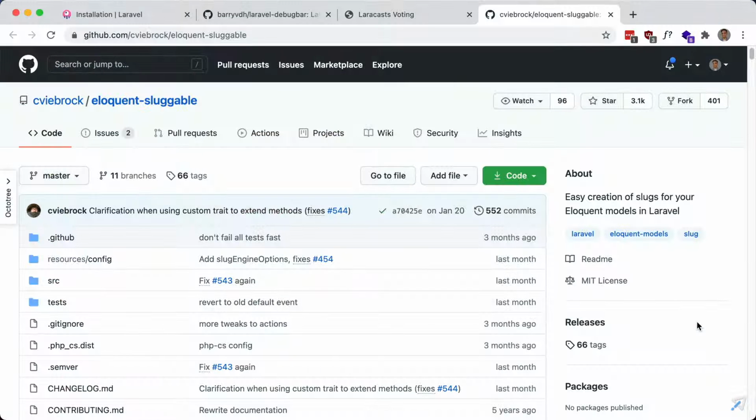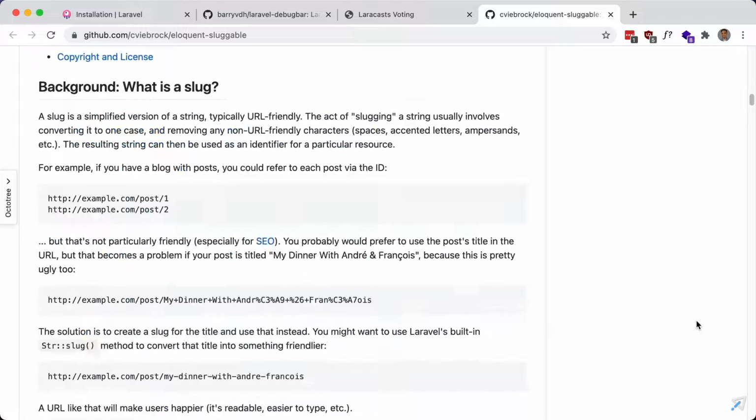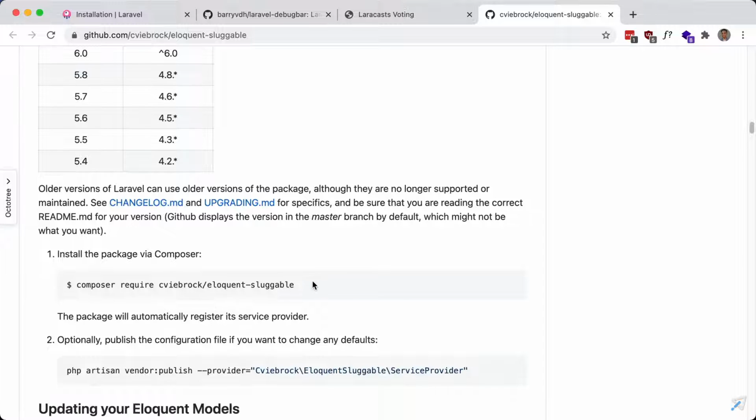So instead of implementing that ourselves, I'm going to make use of this package over here called Eloquent Sluggable. It's very easy to use, so let's go ahead and integrate it into our app. So let's go ahead and install this. You can read more about slugs here. And where's the installation? Right here.